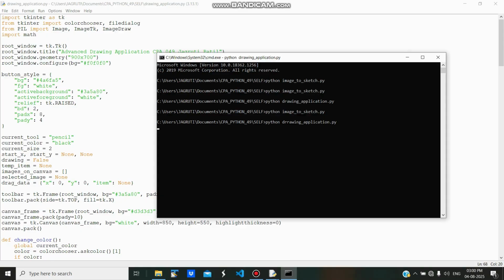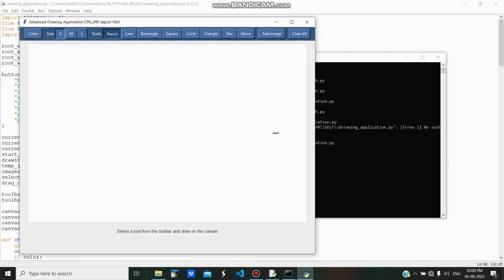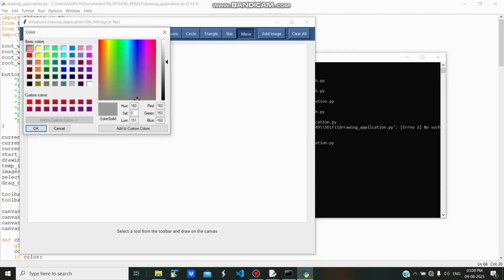Here it will be compiled. I think I gave some wrong information. Here it opens, so sorry. First of all, let's clear the screen, and here is a choose color palette to use a specific color by the user's choice.